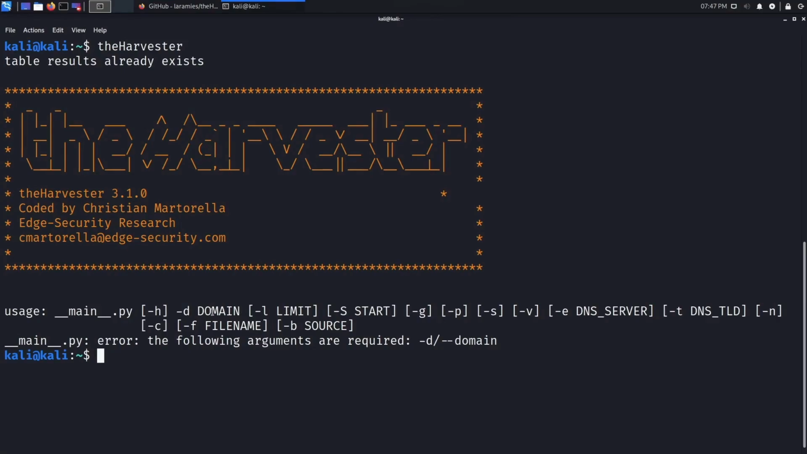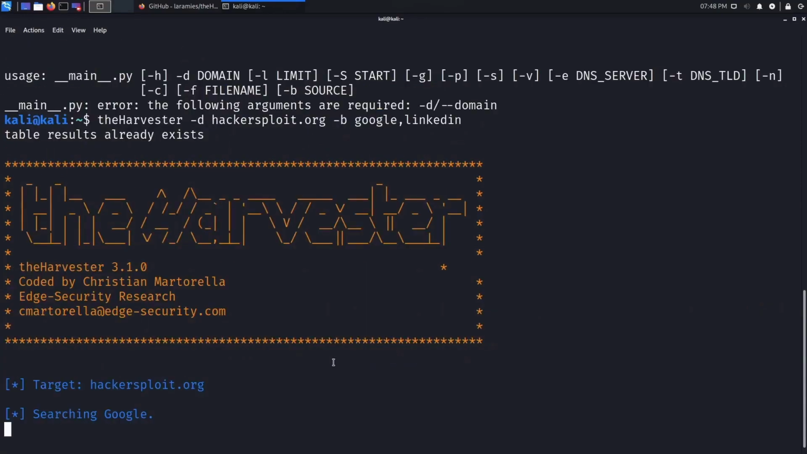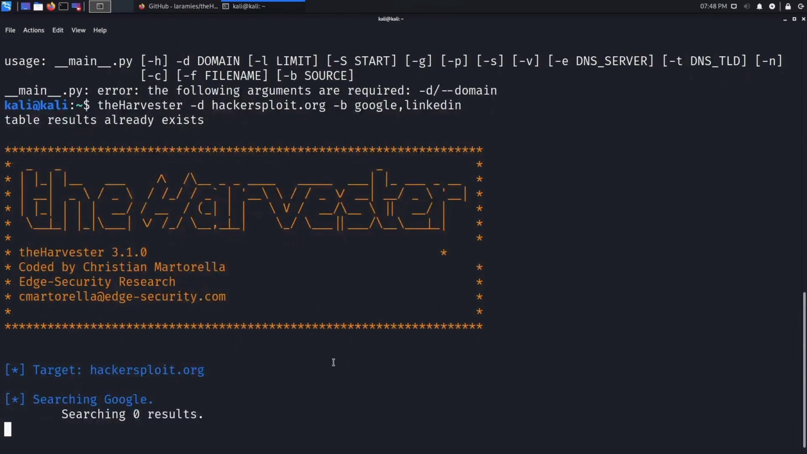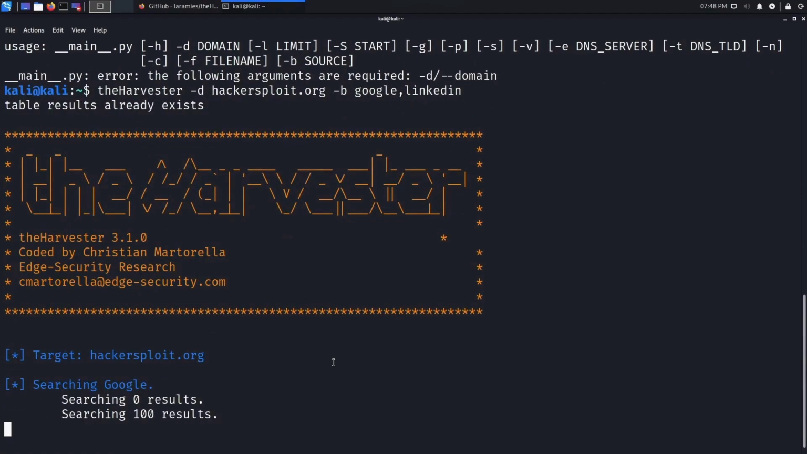We can specify the domain name and then the source. The source allows us to specify the search engine. So let's perform a few checks. I'm going to say theHarvester and the domain hackersploit.org. And let's say I'm looking for email addresses. So I can say limit this to Google, and we can say LinkedIn. So I'll hit enter. And it's going to search on Google and on LinkedIn, and it's going to bring back names, email addresses, and subdomains if it does find them.